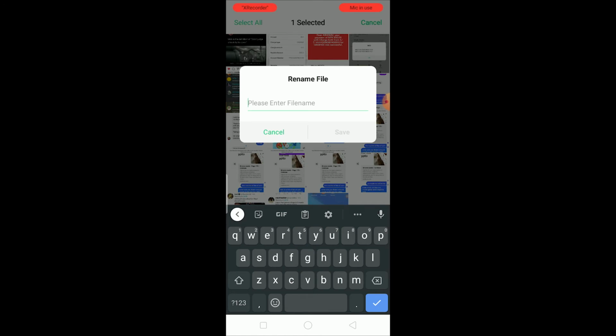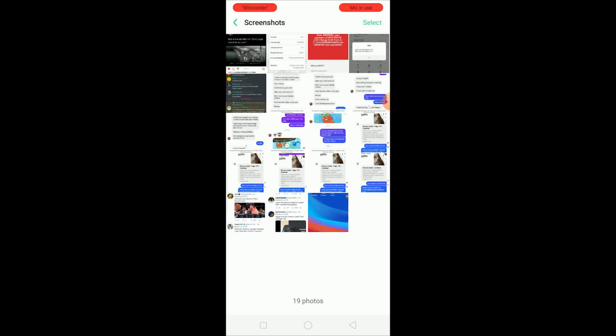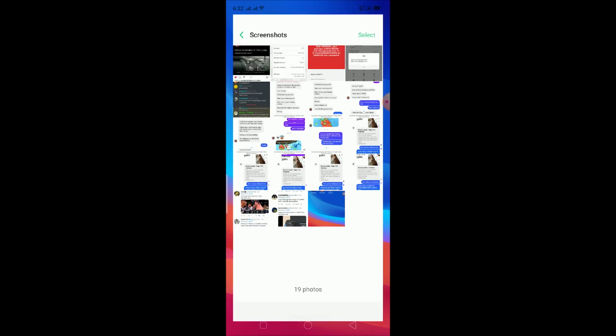Now remember, this is the main key point. When you're renaming the photo, you want to begin the name with SPOILER underscore. Now remember, SPOILER should be written all in capital letters and end with the underscore. Now you can type whatever you want after it and click on save. Basically, you want to add SPOILER underscore before your photo name, all in capital letters.